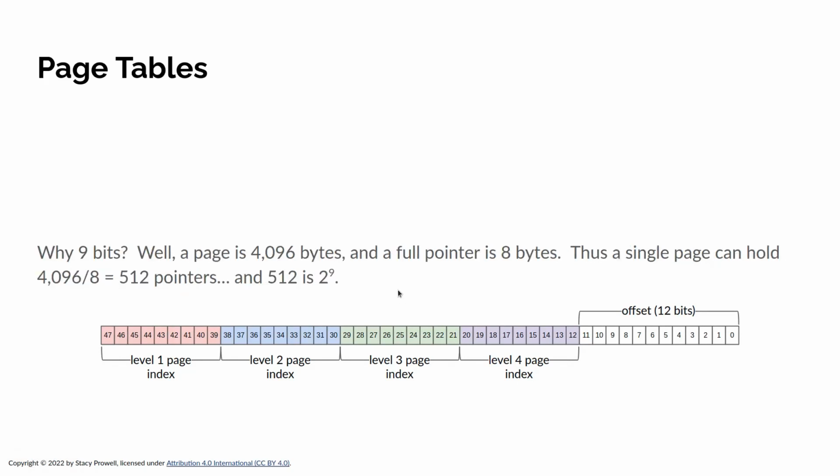Why 9 bits? Well, remember, a page is 4,096 bytes. A full pointer is 8 bytes. So a single page can hold 4,096 divided by 8. That's 2 to the 12th divided by 2 to the 3rd, which is 2 to the 9th, which is 512. 512 full 8-byte pointers. So there you go. This tells you which of the 512 pointers you want out of that page. And this tells you which one of the 512 ones you want out of this one, and so on.